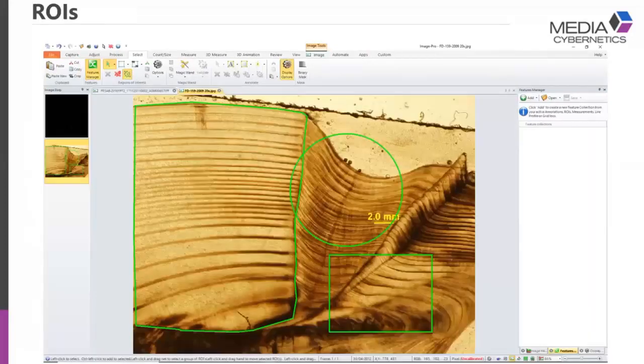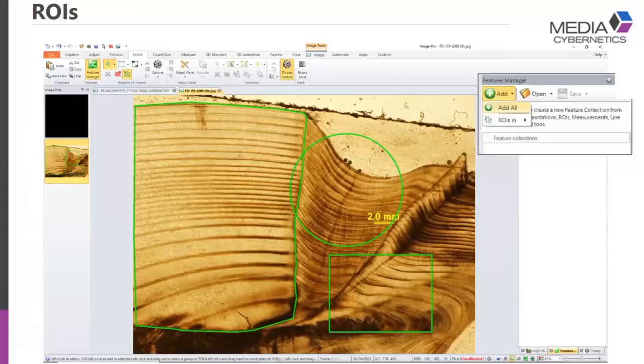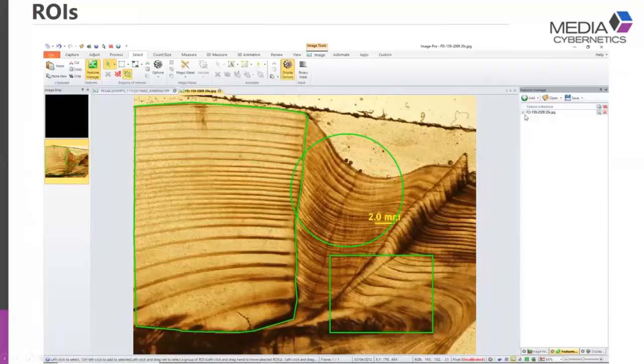Now let's consider regions of interest. So you may find you have certain regions of interest that you need to use repeatedly throughout your analysis. In order to save you the task of recreating those regions of interest, we can use the Features Manager to store them. So here you can see an image with 3 different regions of interest. And I can use the Features Manager and select Add All. And if I do this, my features are added to a new collection.